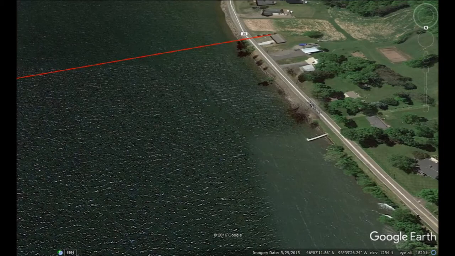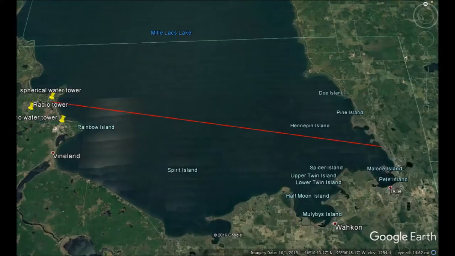So we see a problem there. Okay, that was only 9.5 miles though. So let's look a little bit farther. There are two water towers across the lake there, and that's about, I think, 14 miles. But the spherical water tower is going to be on our right, and there's going to be a different one on the left.